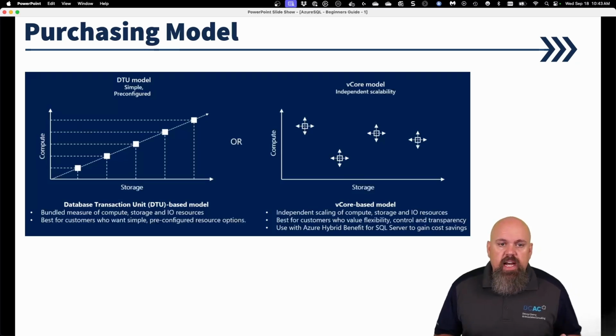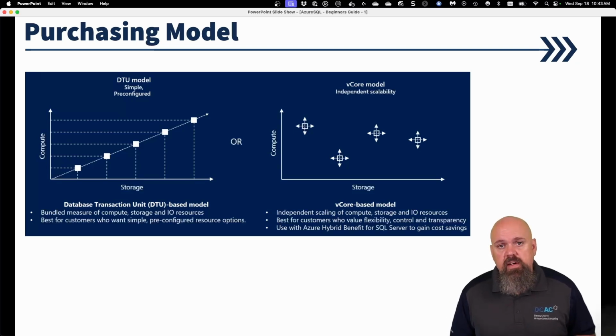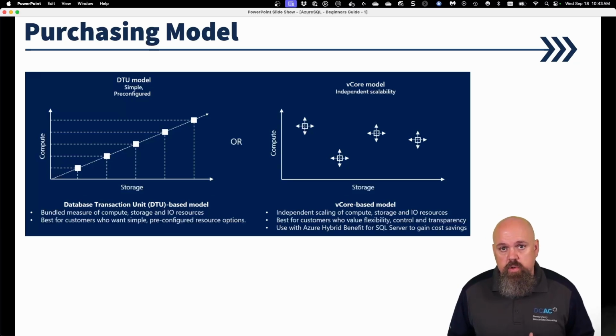Real quick, just a high level look at what kind of purchasing models we have. We have 2. On the far left is the DTU model, and DTU stands for Database Transaction Unit. And that unit is a bundled measure of compute, storage, and IO. And the compute and the storage are coupled together. That means that if I increase the storage, I have to increase the compute. Vice versa, if I increase the compute, I have to increase the storage.